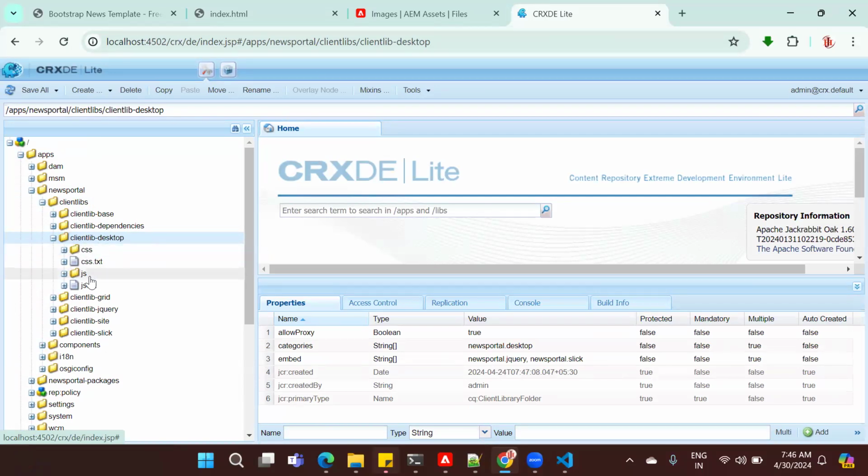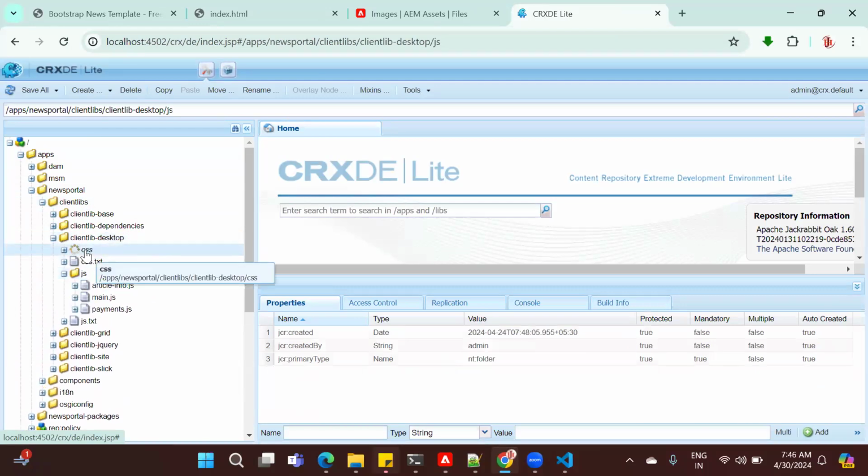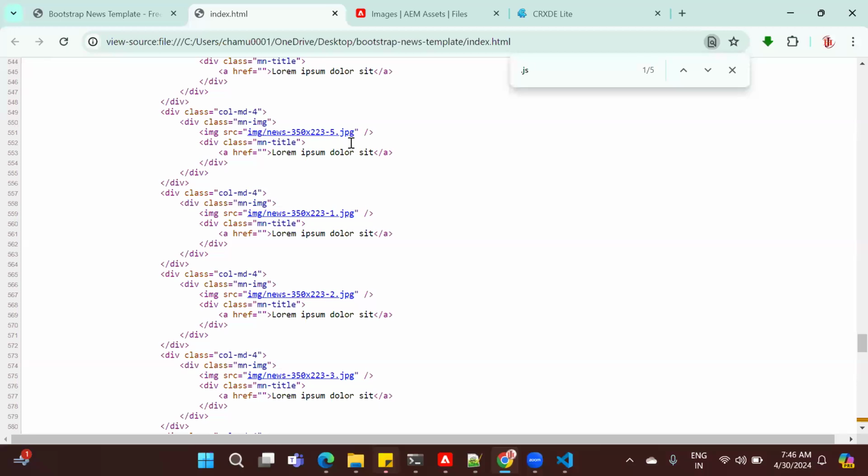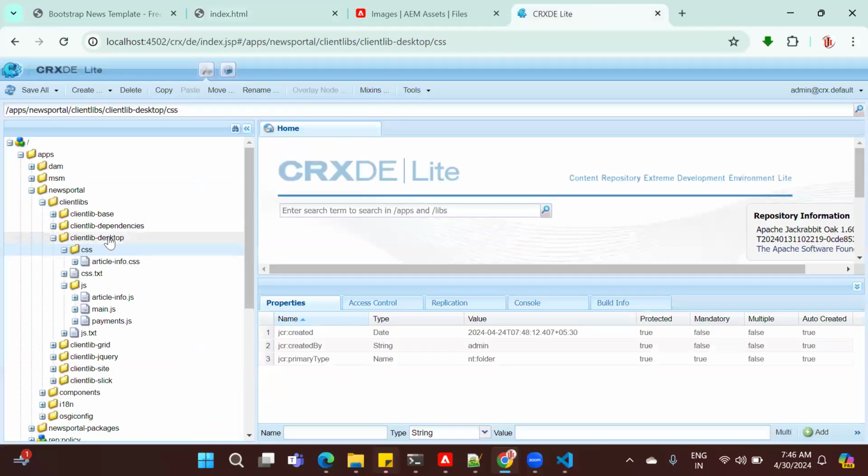So under this client library, I have created JS folder and CSS folder. From this HTML markup or from this source, we have to download all the required JavaScript files and CSS files. And then we have to upload into this client library.